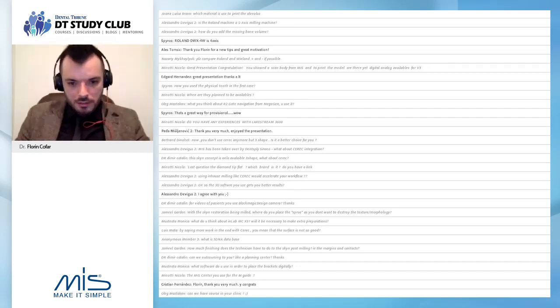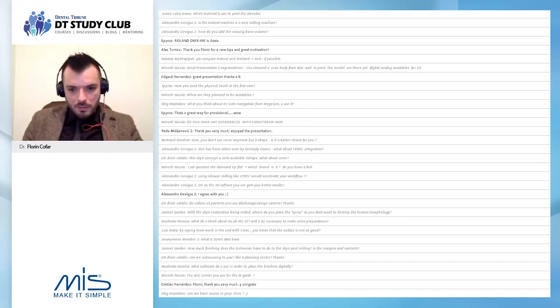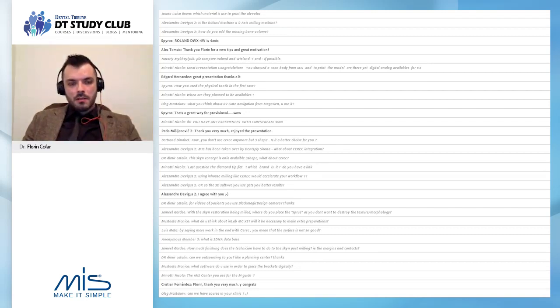With the skin restoration being milled, where do you place the sprue, as you don't want to destroy the texture morphology? Well, there are a couple of options. If you can, you place it on the cervical. You can place it on the proximal, because the proximal is the place where you don't destroy anything, but this implies that your restoration is thick, like a crown.